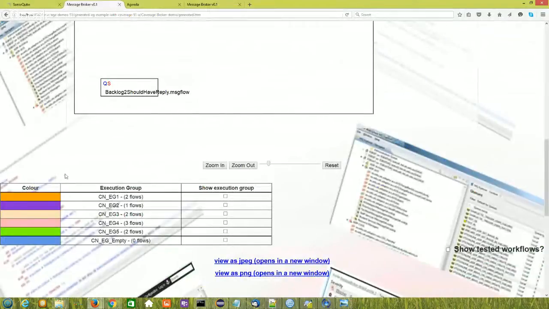In this case, we've got a color per execution group. If we pick, for example, this one here, we've got one execution group with nothing in it, which might potentially be an issue, or it could just be something to do with the way operations work. Essentially, we've got a flow with nothing in it.